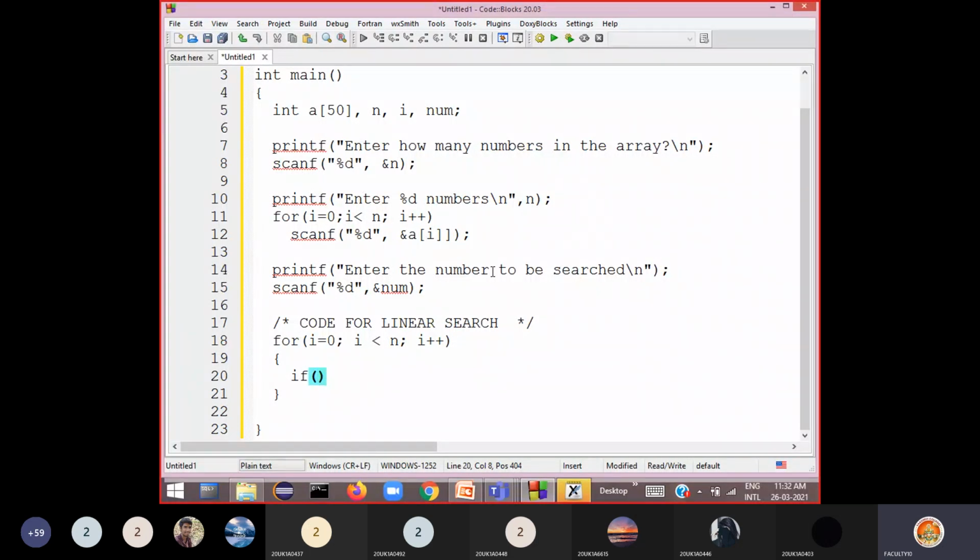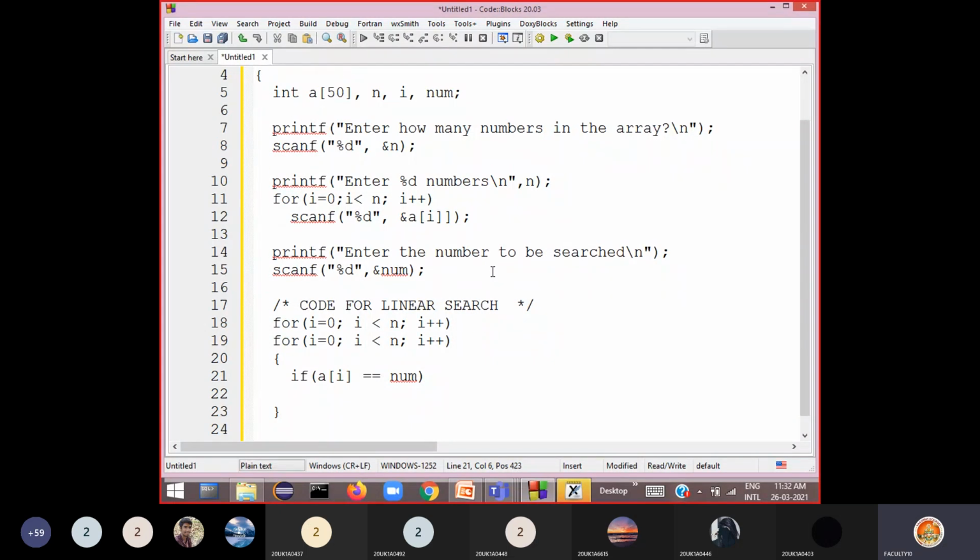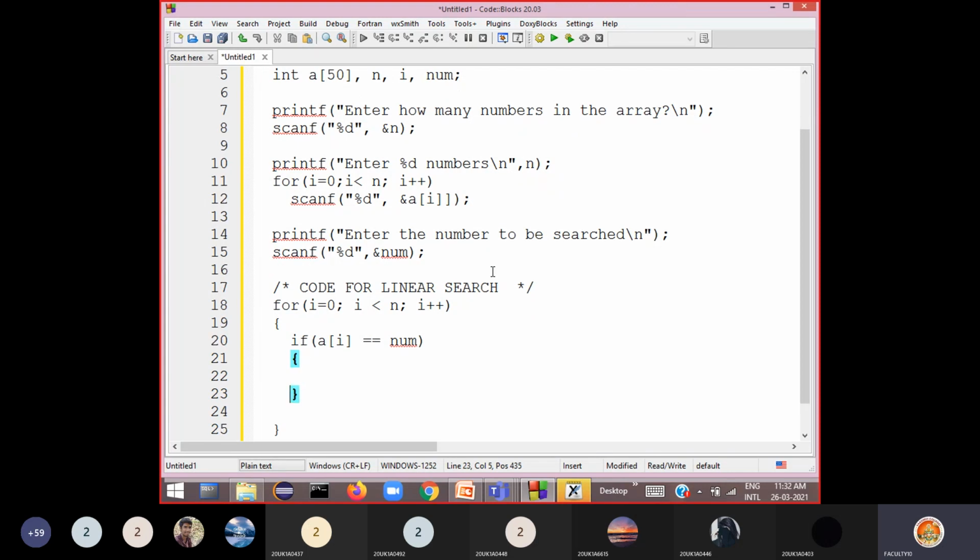If a of 0, the first element, is equal to num. Num is the number to be searched. So if a of i is equal to num, if yes, that means we identified the element. So directly we can print a message here. We can print a message here, say printf.